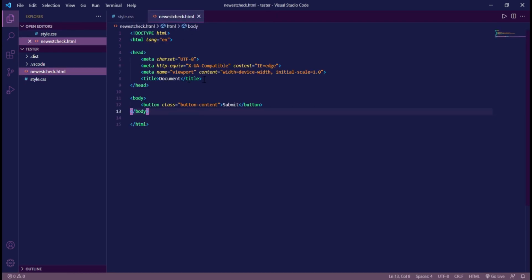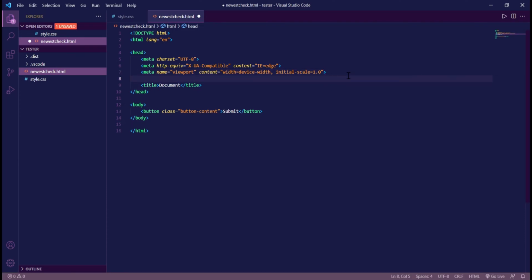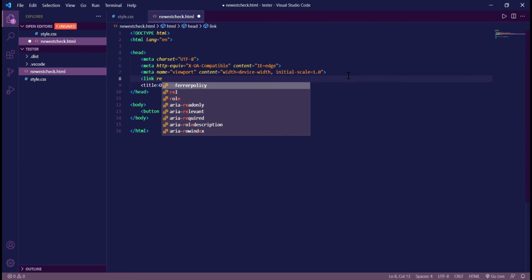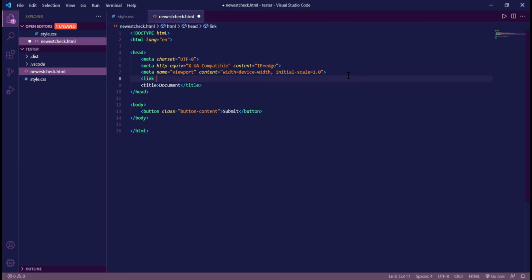Now I will include this in my HTML file. Link, rel equals to stylesheet, and then href equals to style.css. That's my CSS file basically, and this is done. I have included my CSS file here.